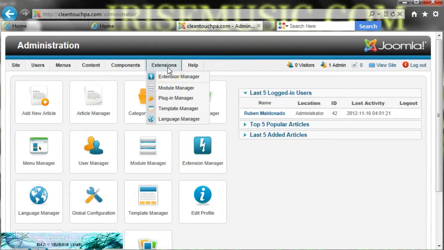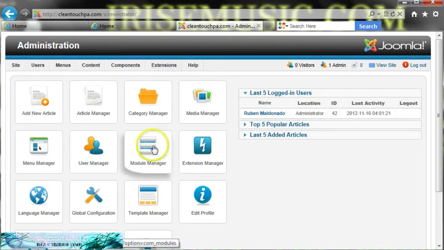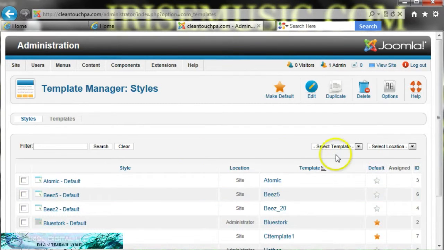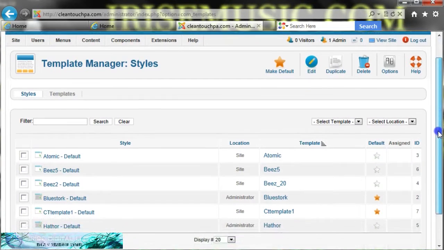Now we're going to go under extensions and template manager, so we want to see our template. Another way of doing that is to just go here to template manager. So we'll just go with the most obvious route and click there, template manager. Okay, here we have several different templates.